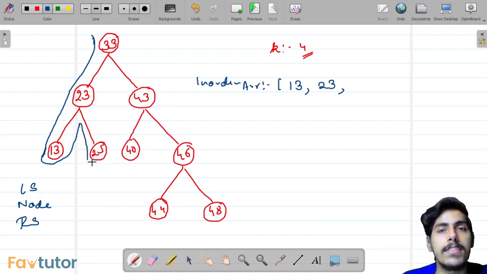For node 25, is there any left subtree? There is no left subtree for node 25. So now we are going to process the node. Processing the node, 25 will be added in our in-order array. Is there any right subtree for node 25?